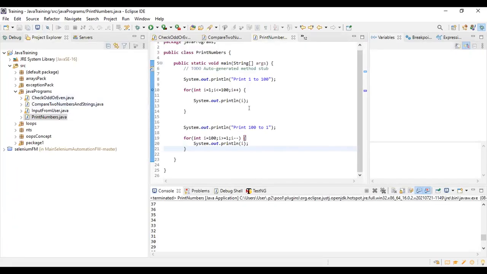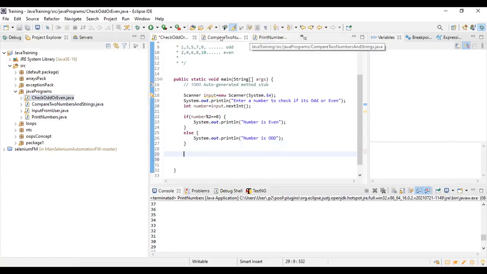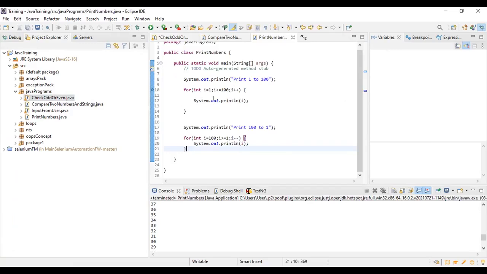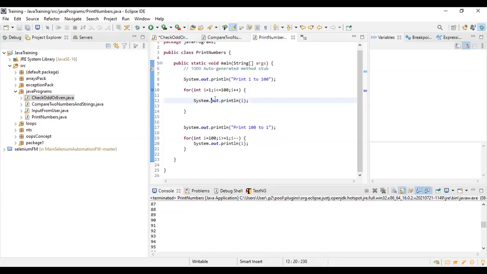Now same thing, let's say in check odd or even, we were taking input from the user, right? And now in 1 to 100 I want to check, so here itself I'll take, in 1 to 100 I want to say whatever number it is, which one is odd and which one is even, if you want to do that. So how to do it?